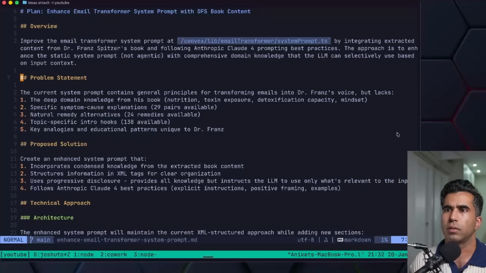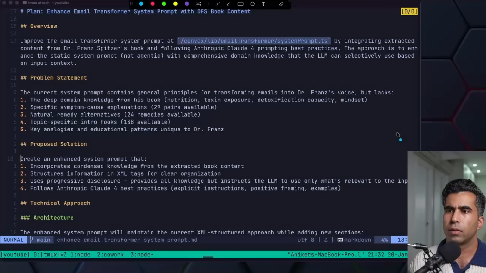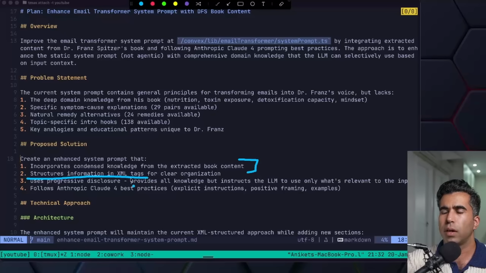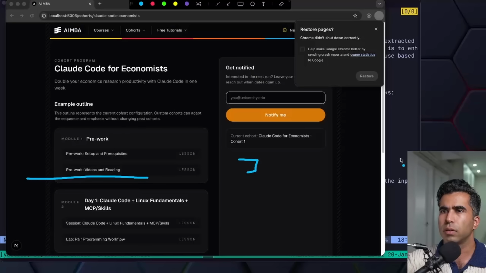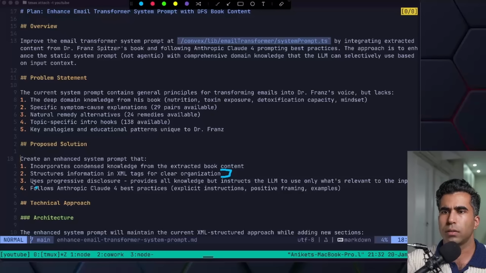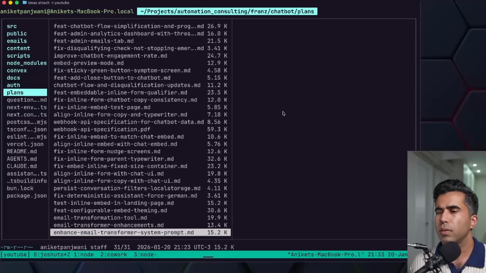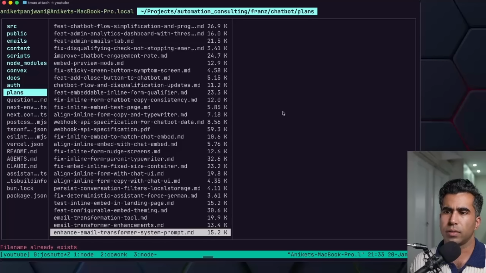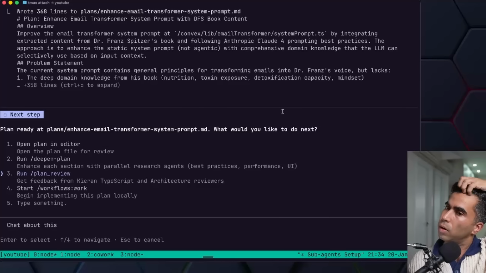We want to enhance the static system prompt, create an enhanced system prompt that incorporates condensed knowledge from the extracted book content, structures information in XML tags. So that's usually good for LLMs. Uses progressive disclosure, and follows Anthropic Claude 4 best practices. Okay. Yeah, you know what? Very good. It looked pretty good to me already.